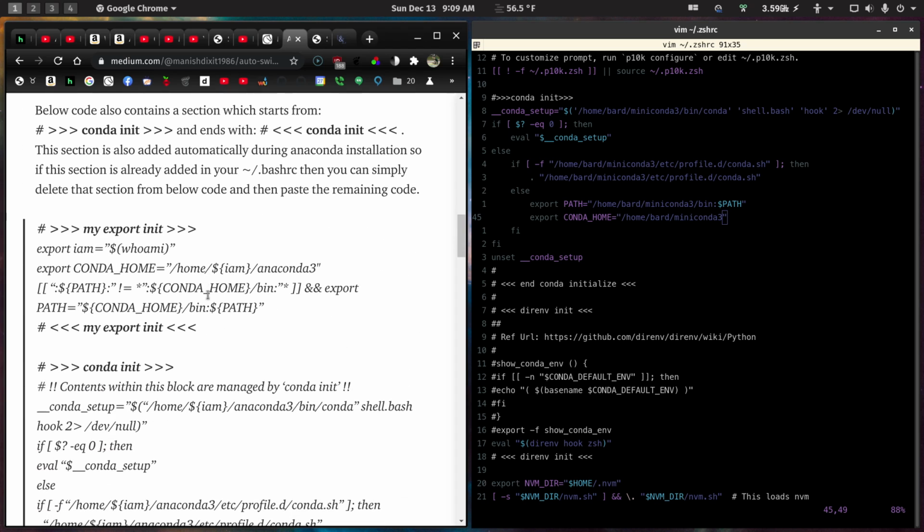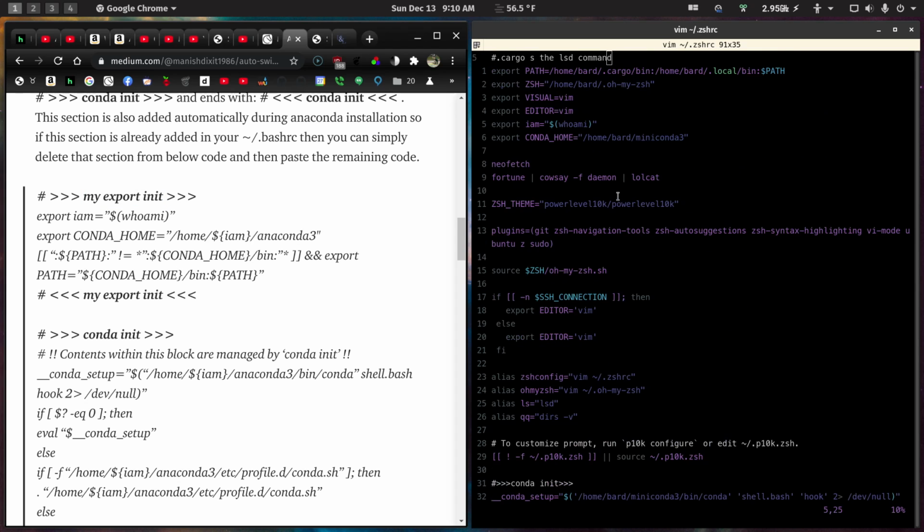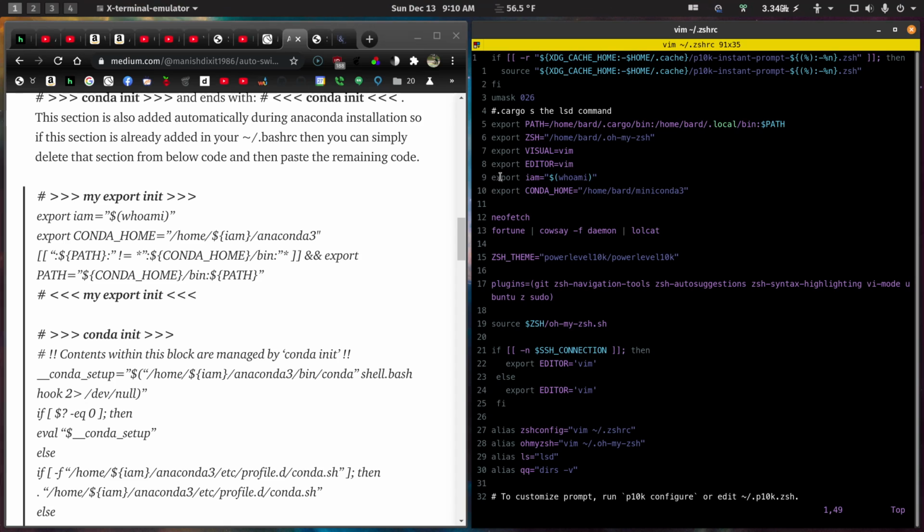Where are we? This is in the my export init section here. So actually, I did all my initializations up here. This is all my export stuff. So I did this, but I don't really need it. I'm probably going to just delete that. And then here's conda home over here.